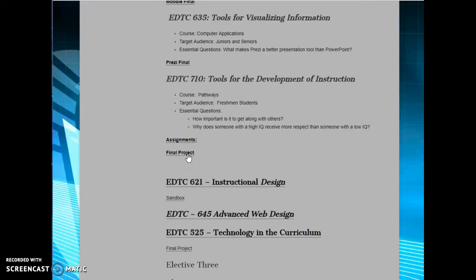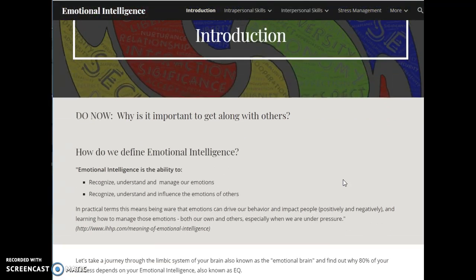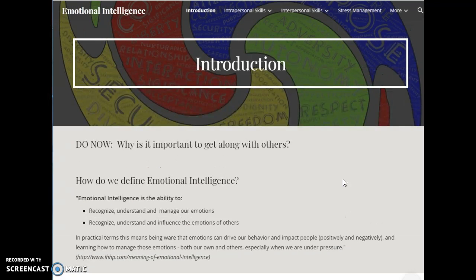The final project for this course was on emotional intelligence, and this is a topic that we teach our Pathways students, and Pathways is a class that every freshman is required to take, and a total of 4 teachers teach Pathways, and I shared with the other teachers this website, and they have been using it as well for this topic.